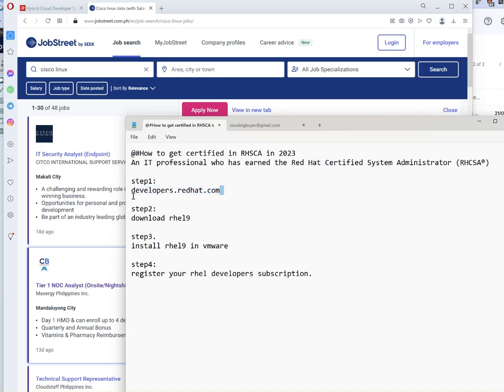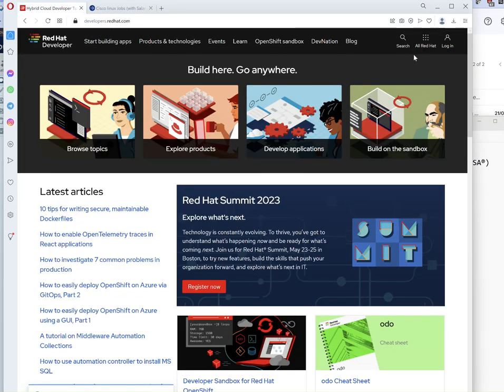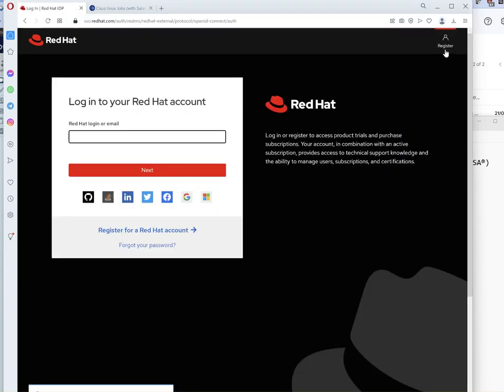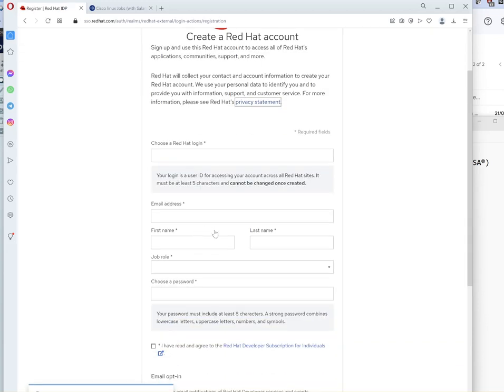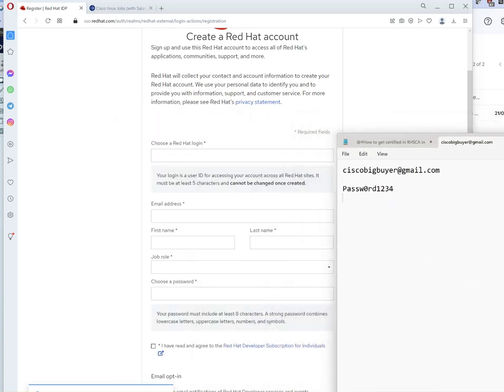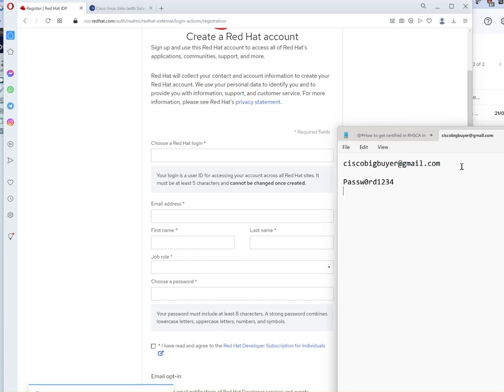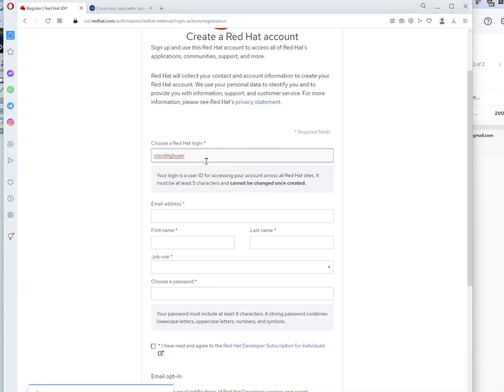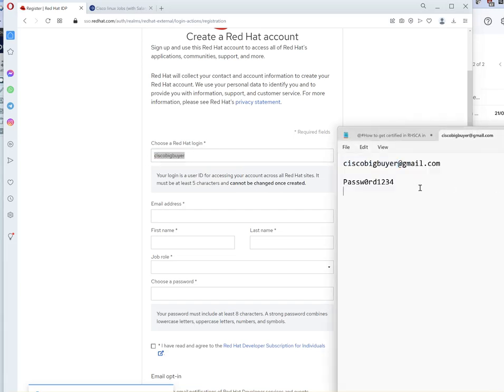So step one, we go to this website, developers.redhat.com. We try to log in. So let's register for a Red Hat account. While waiting, this is the Red Hat account. We will be using any email. So I have an account here. Please remember the values, especially the login. Don't forget that name. We'll be using that later. So put the email address.